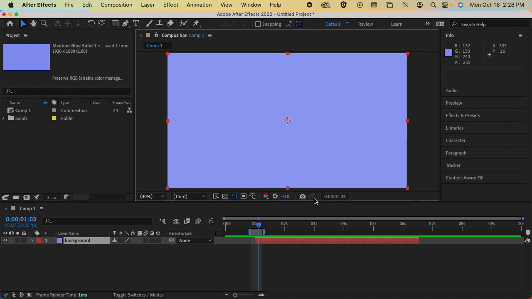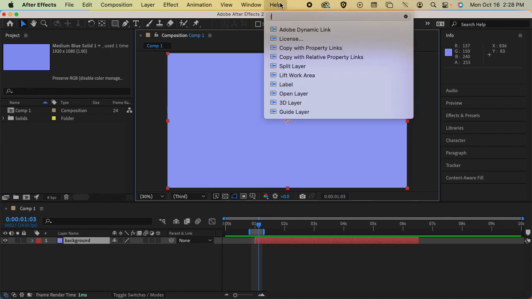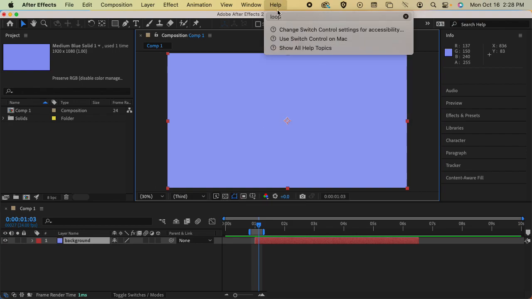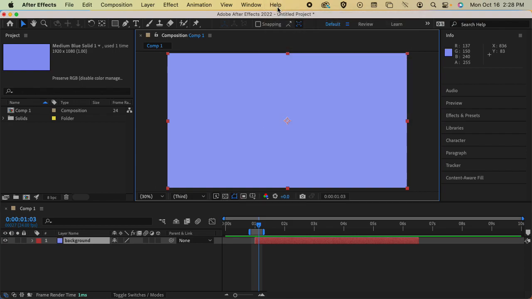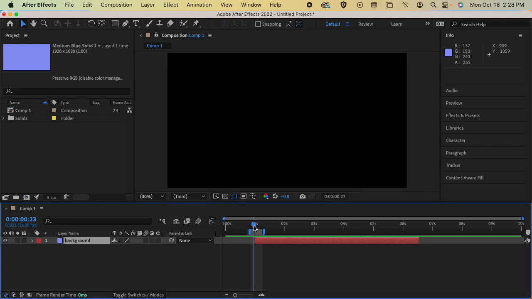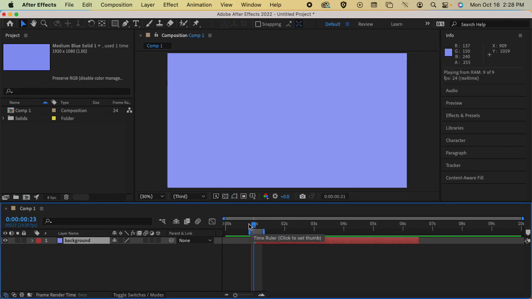There should be a loop button here. Let's see if I can find loop. Oh, that's weird. Okay. I guess there's no loop button.